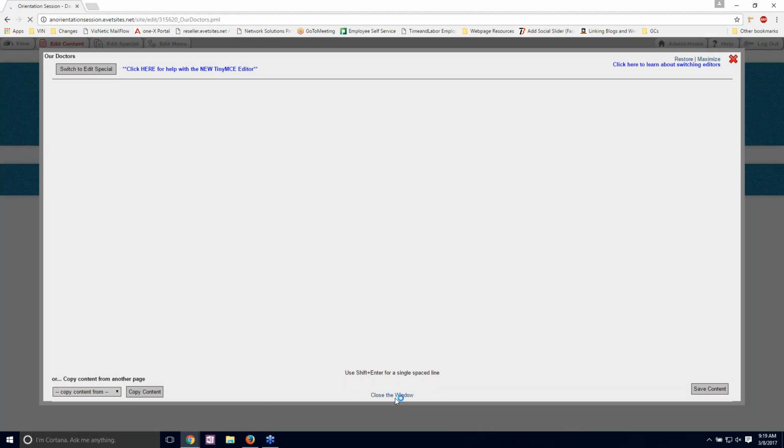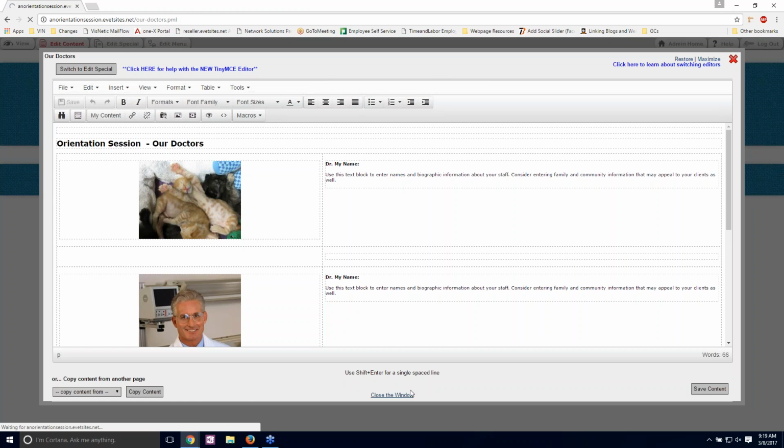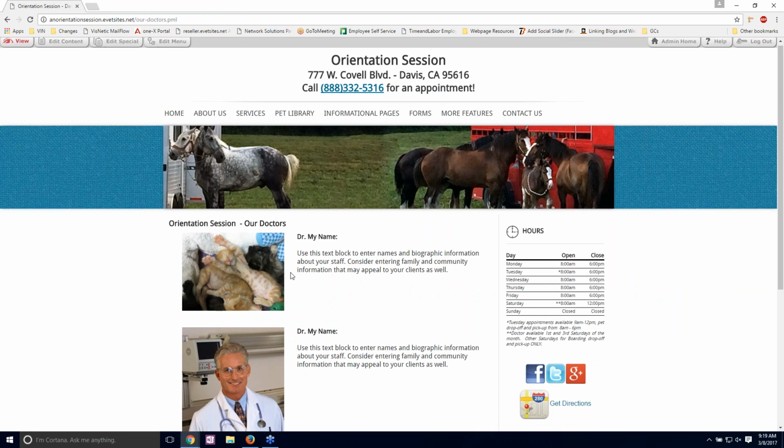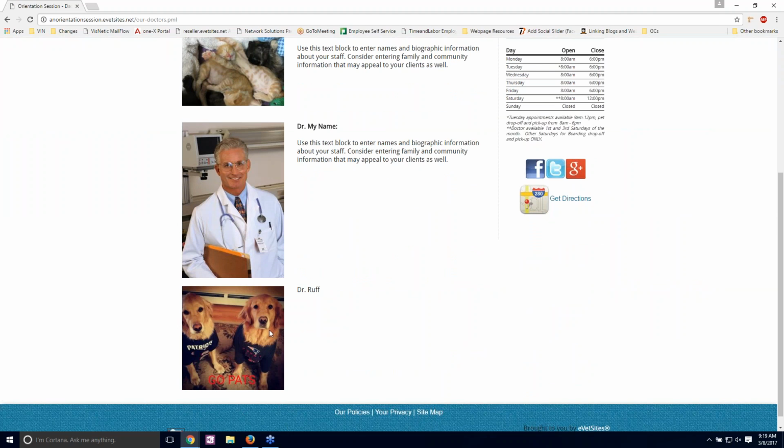I'm going to go ahead and click Save Content, and we'll take a look at how that looks. And there it is. You can see that the text is still aligned, the pictures are still aligned, everything looks good.